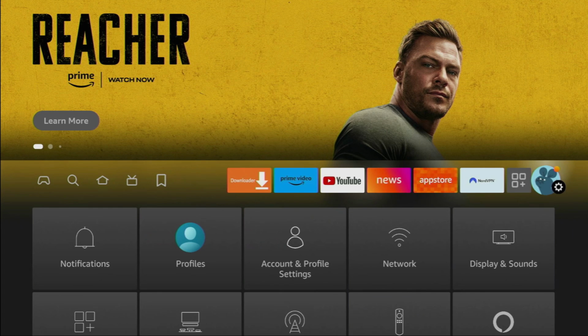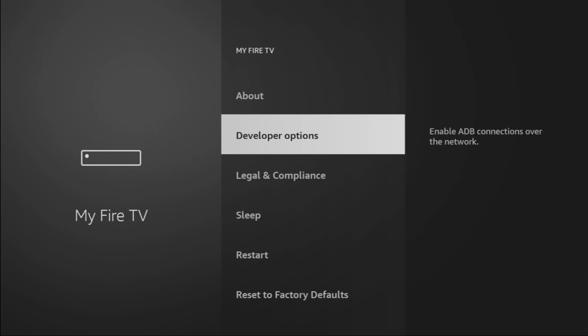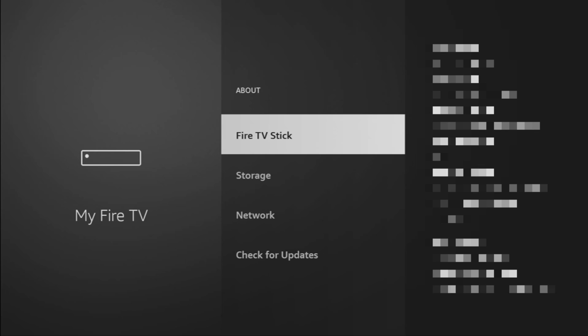However, that's not it, we still have to set up. To do so, we'll go to Settings, click on My Fire TV, and there we'll have to enable developer options on our device. However, on some Fire Sticks, and especially on the new ones, developer options are not available by default because they are hidden. So to make them appear, we have to go to About, select Fire TV Stick, and here click on the middle button on your remote for 7 times, and do it fast, so let's do it.